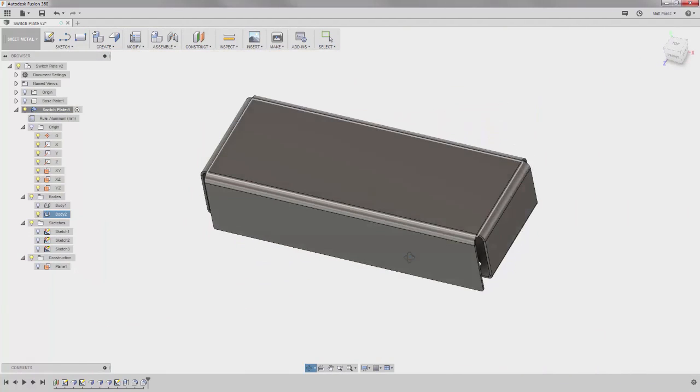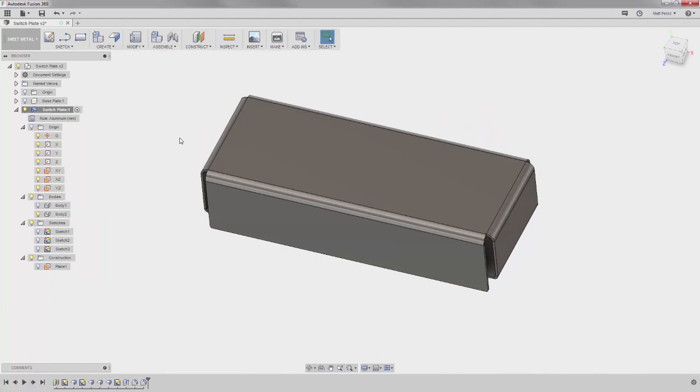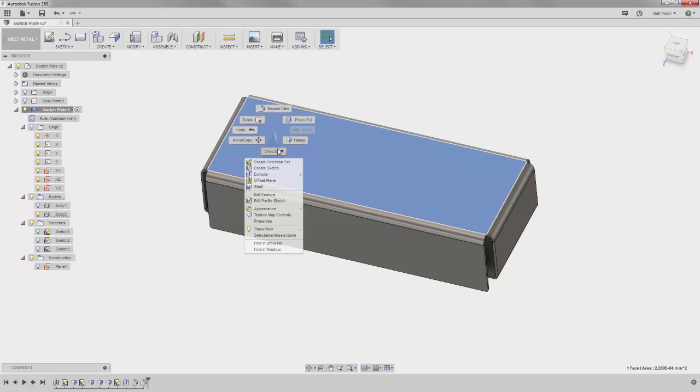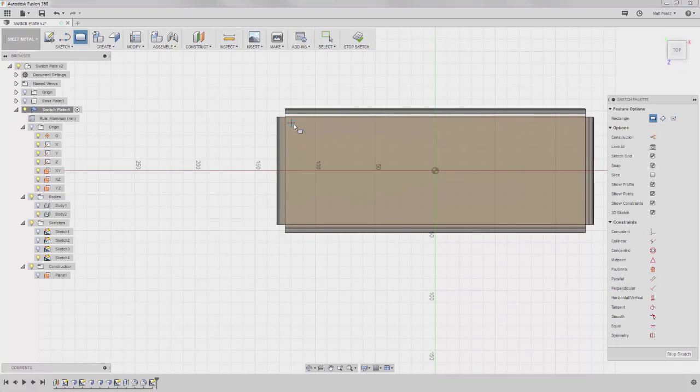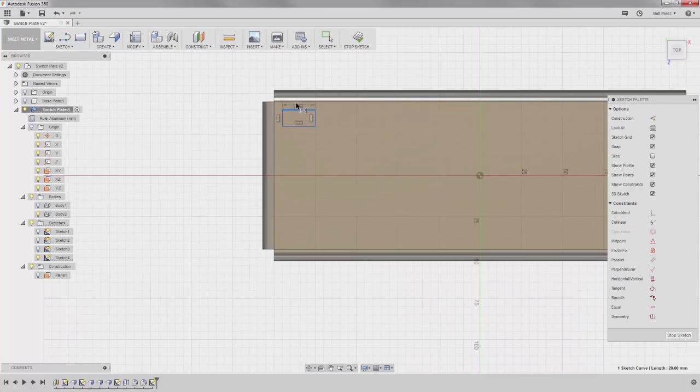With the part largely finished, it's time to start creating some detail, which for this part means creating cutouts for switches. We'll start by creating a new sketch on the top of the part and using the 2-point rectangle tool from the sketch pull-down to create a small rectangle near the upper left corner.